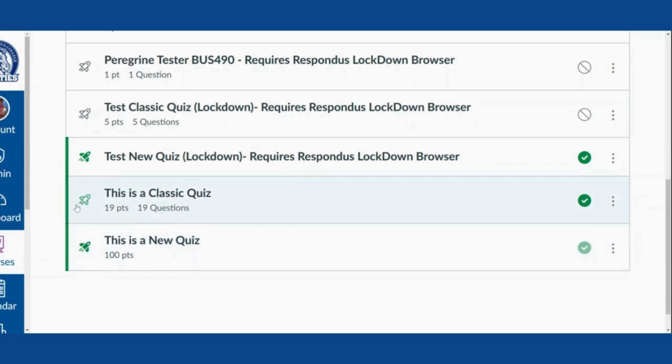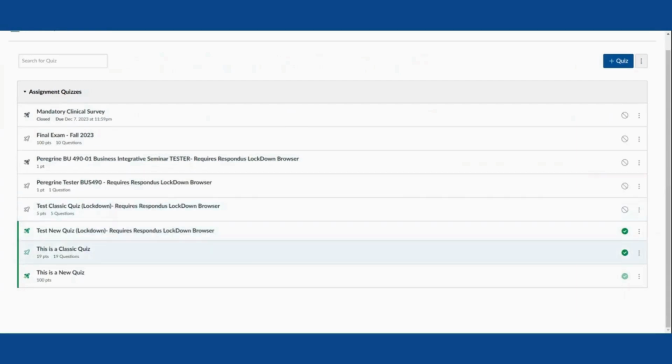If it is an outlined rocket ship with no color on the inside of it, that is going to be a classic quiz. If it is a colored in rocket ship, if you're logging into this through a browser, generally it's going to be green, but in the app, it might be a different color. As long as it's colored in, this is going to be a new quiz. Let me just zoom back out here. So you can also tell, though, by looking at the quiz itself.